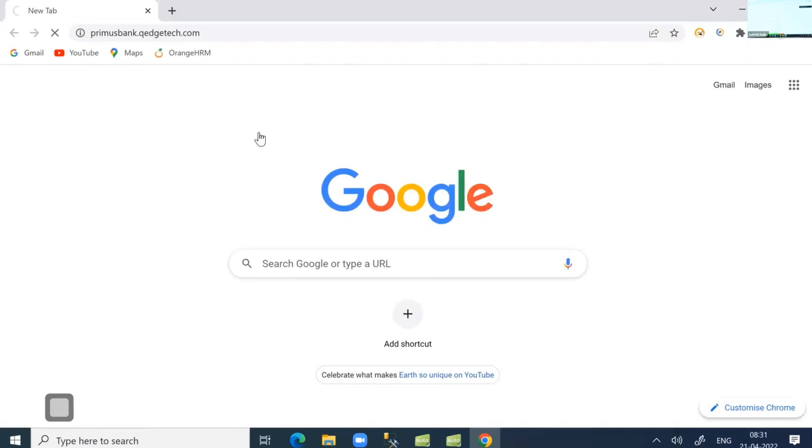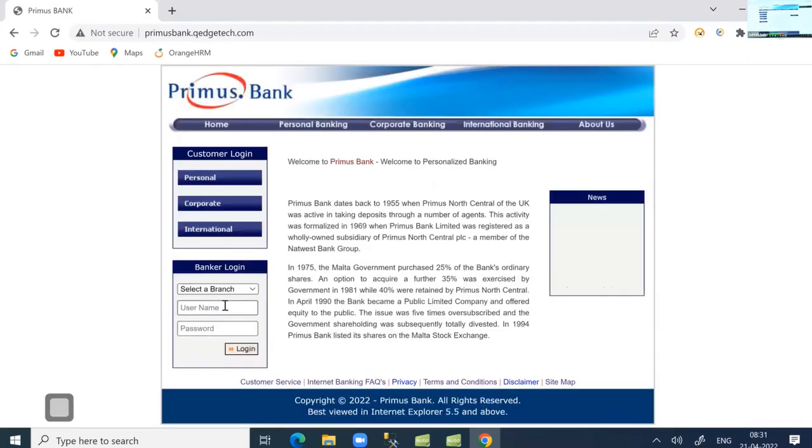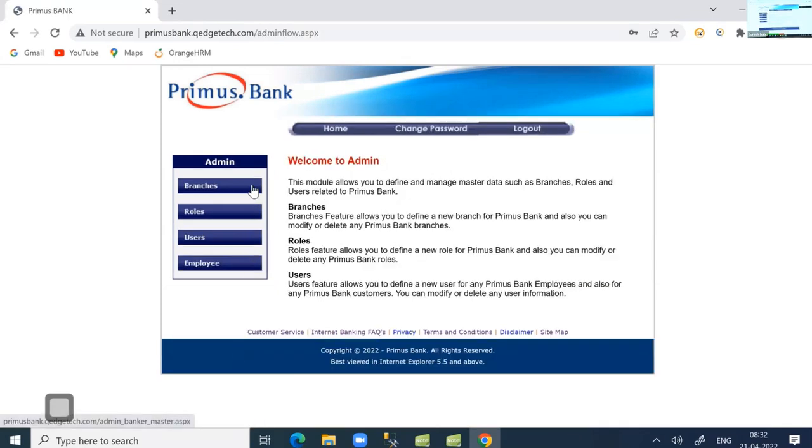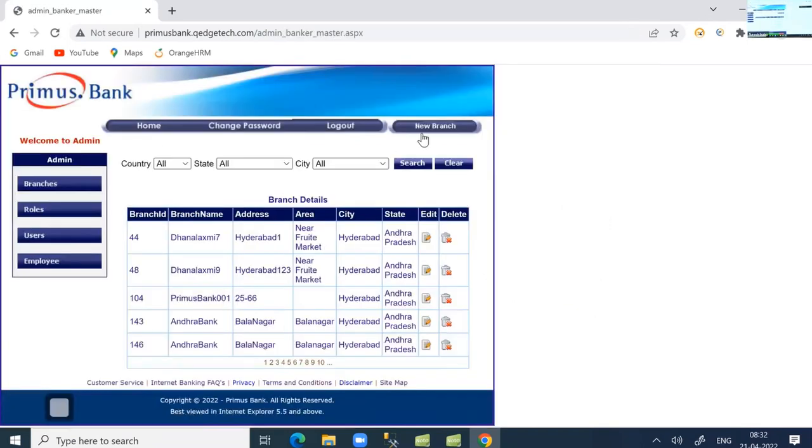See, consider a scenario that I want to test a functionality in the admin module of this application. I want to verify the new branch creation functionality working or not. In this admin module, I want to check the new branch creation functionality working or not.